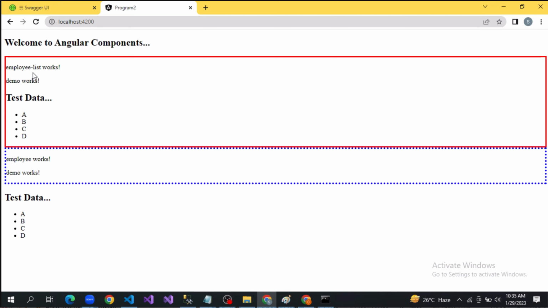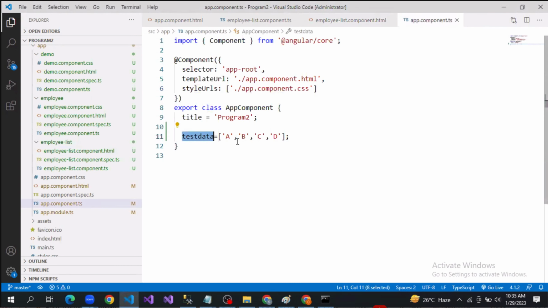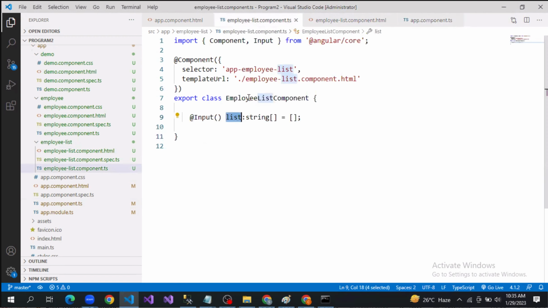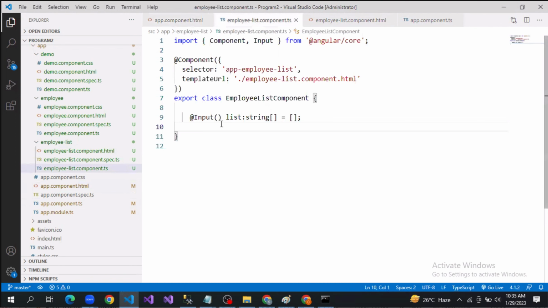Is that clear, guys? Can you explain one more time? So I have some data in our app component. We want to pass this data to which component? Employee list component as well. So what did we do? When we are calling that employee list, I added another property into which I have passed the data, test data. Test data is a variable, na? That variable comes in the app.component.ts as well.